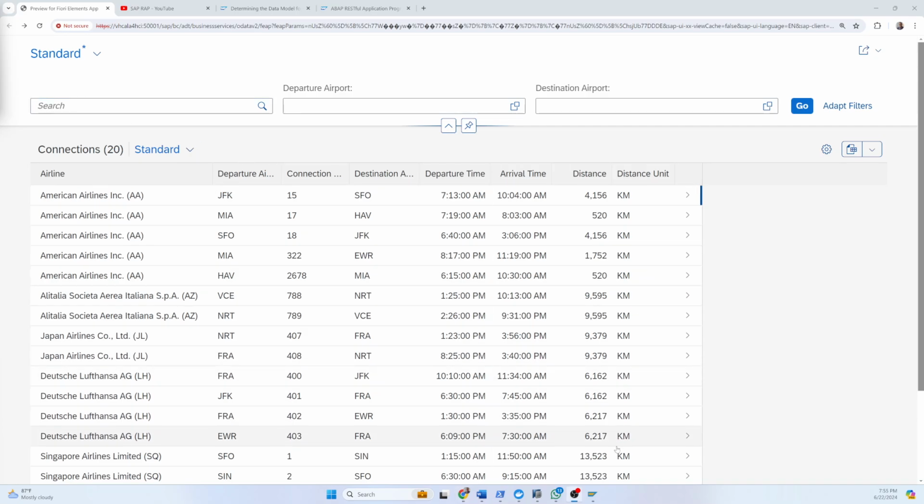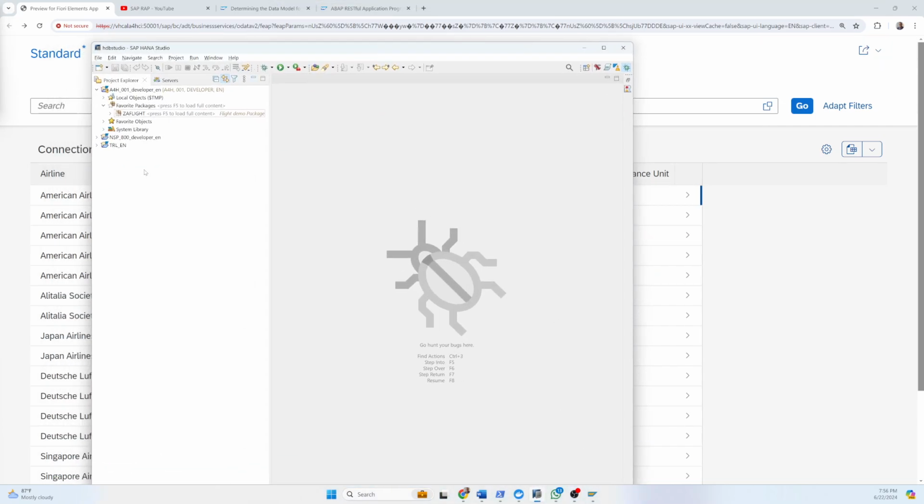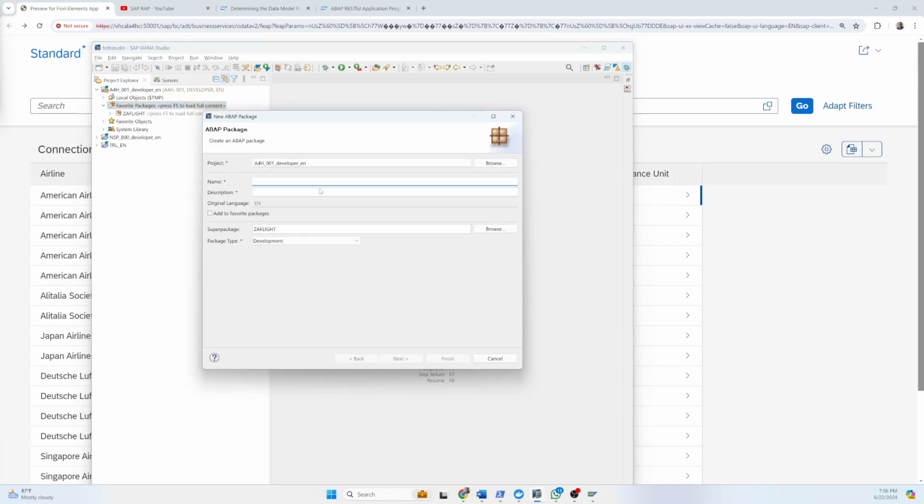So let's get started with my ADT. I will create a package. You can see my existing packages here. I'll create a new package, like this one, JD flight, it can be demo flight. Here a super package is not required. I can try with this.